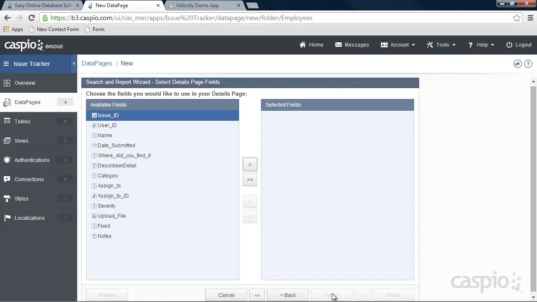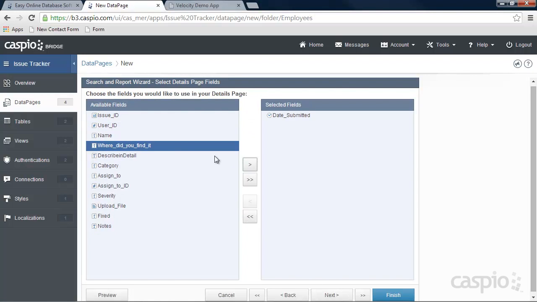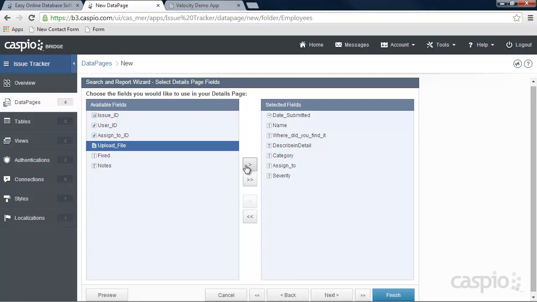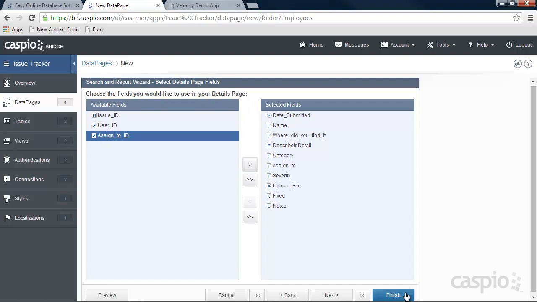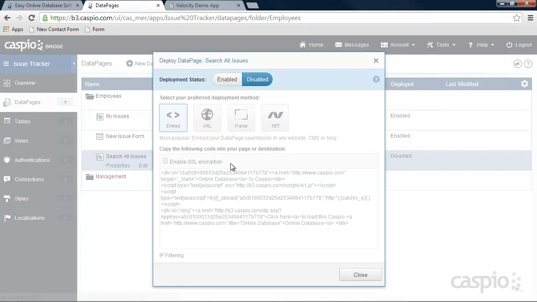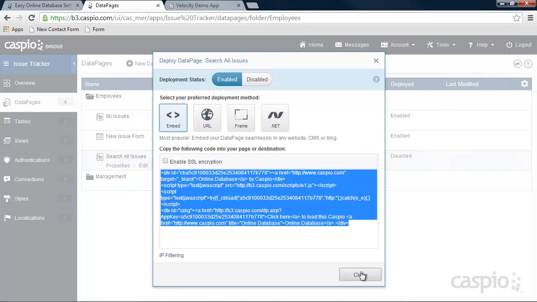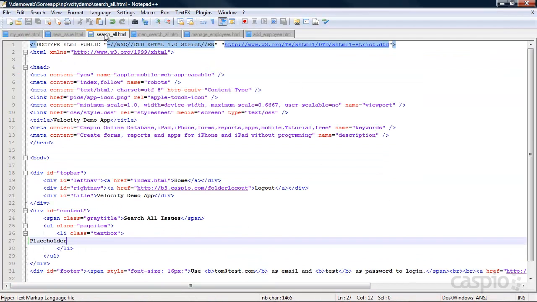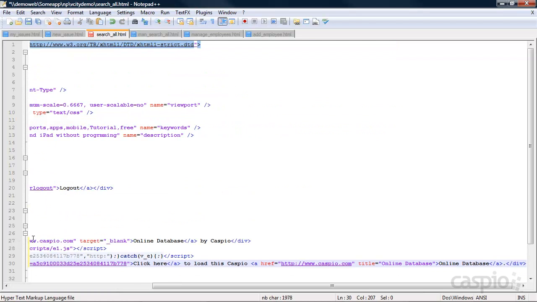And then in our details page, we're going to include almost the same exact fields. So let's have all the information assigned to, severity, file, and notes. Click Finish. And let's deploy this data page as well. And this page we called Search All Issues. Okay, so let's go ahead and remove this placeholder.